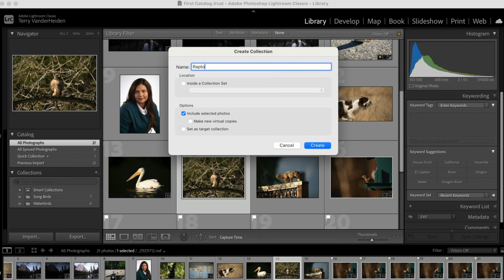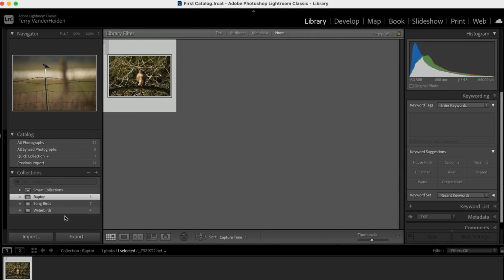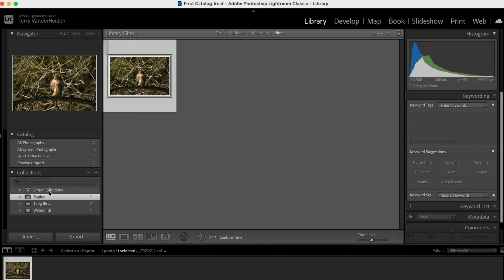And if you look, you'll see that we've included this image in. We've got it highlighted, hit create, and now we've got them inside of its own collection. So we've got 3 collections going here, right?